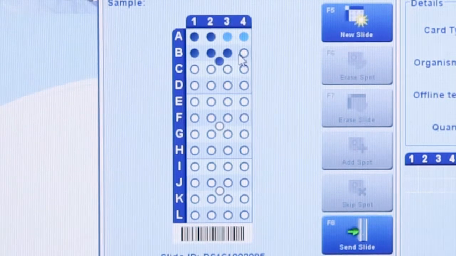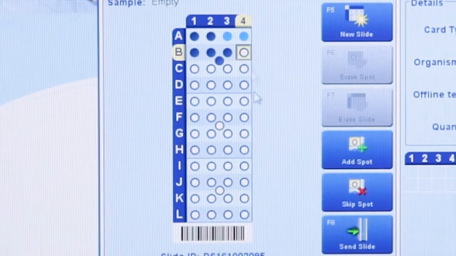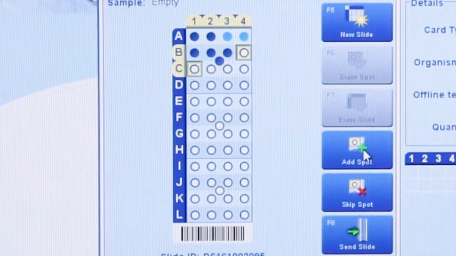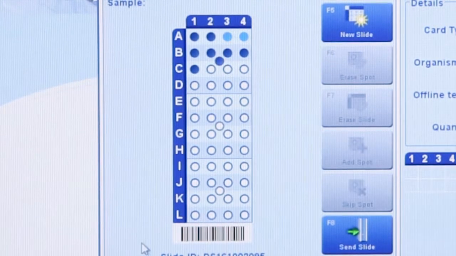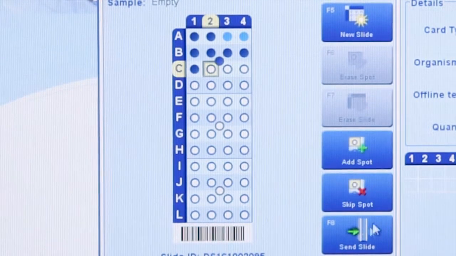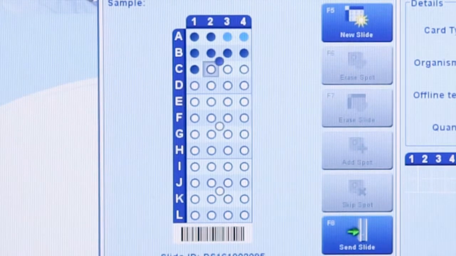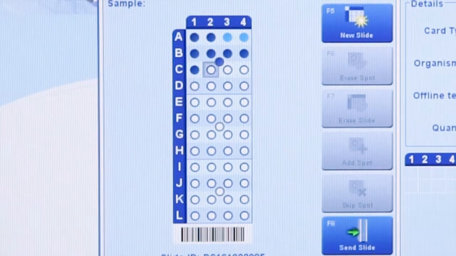To add an additional spot for the isolate, click the Add Spot button. The software will select the next available spot and highlight it in yellow. To skip a spot on a target slide, select an unused spot and click the Skip Spot button. Skipped spots are highlighted in gray. Spots cannot be intentionally skipped unless the Skip Spot button is used. The software is programmed to fill the slide in order, left to right and top to bottom.